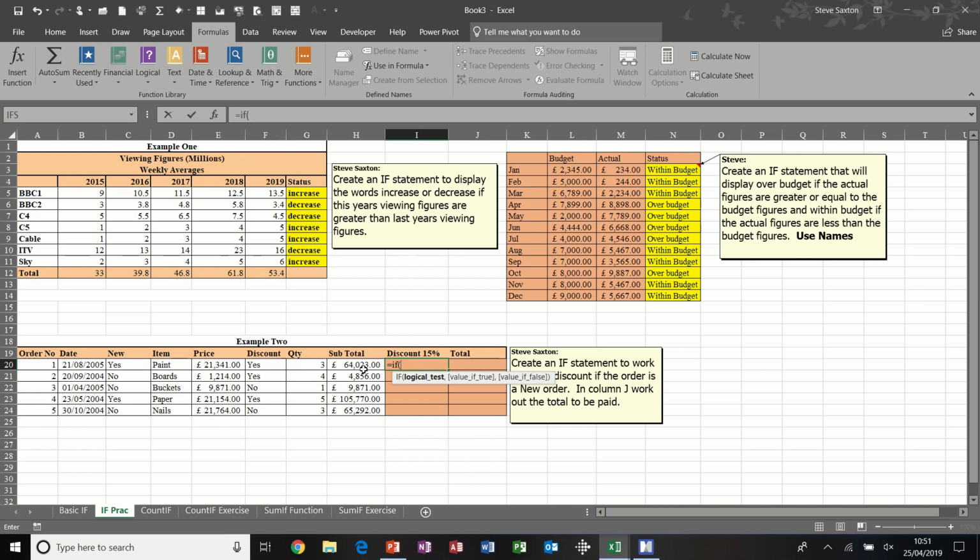So if, I don't need to click on that, do I? I can just type new. If new equals yes, now I need to put yes in quotes because that's not a name, that's the test, comma, then I'm going to look at that figure, which is the total or the subtotal, and times it by 15%, comma. If they're not new, unfortunately, they aren't getting anything discounted, so I'm just going to leave that as 0.